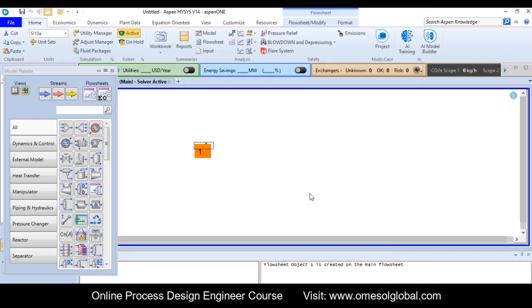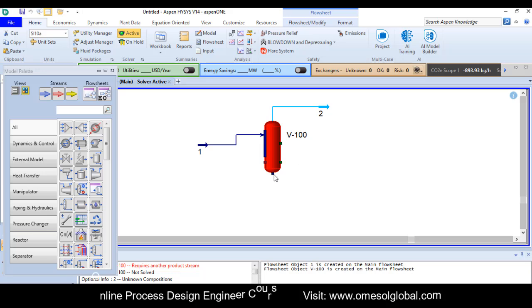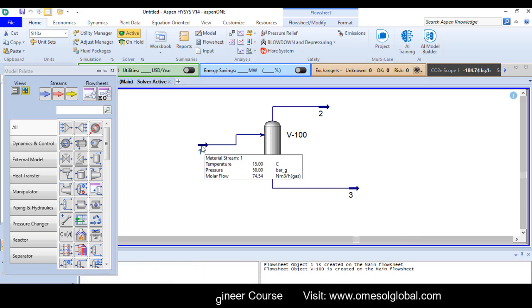Now, add a two-phase separator on the flowsheet. Connect the inlet stream to the separator and draw the outlet streams by holding the control button. You can see that the separator is also solved.